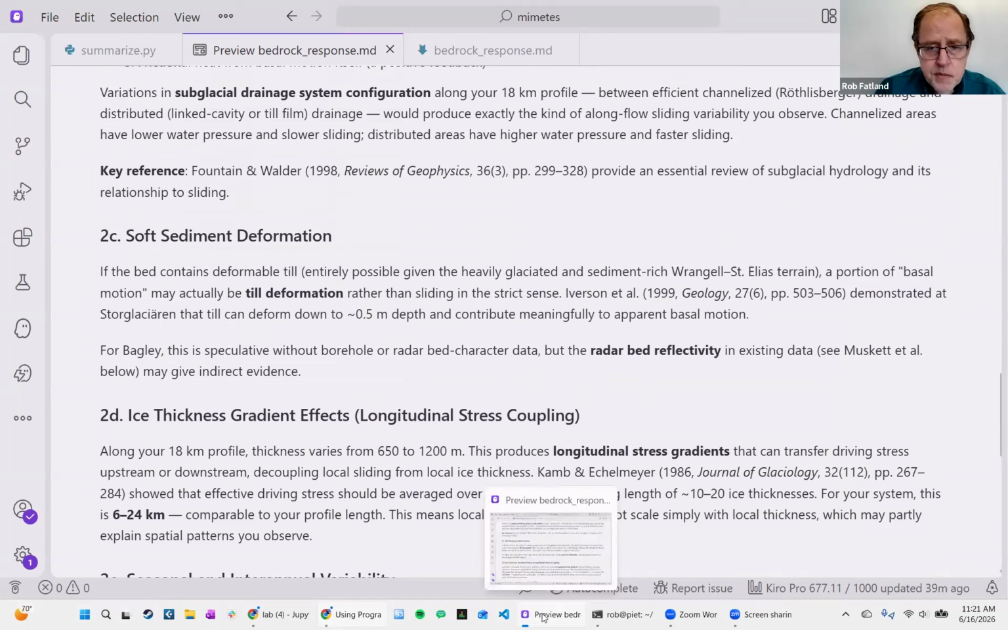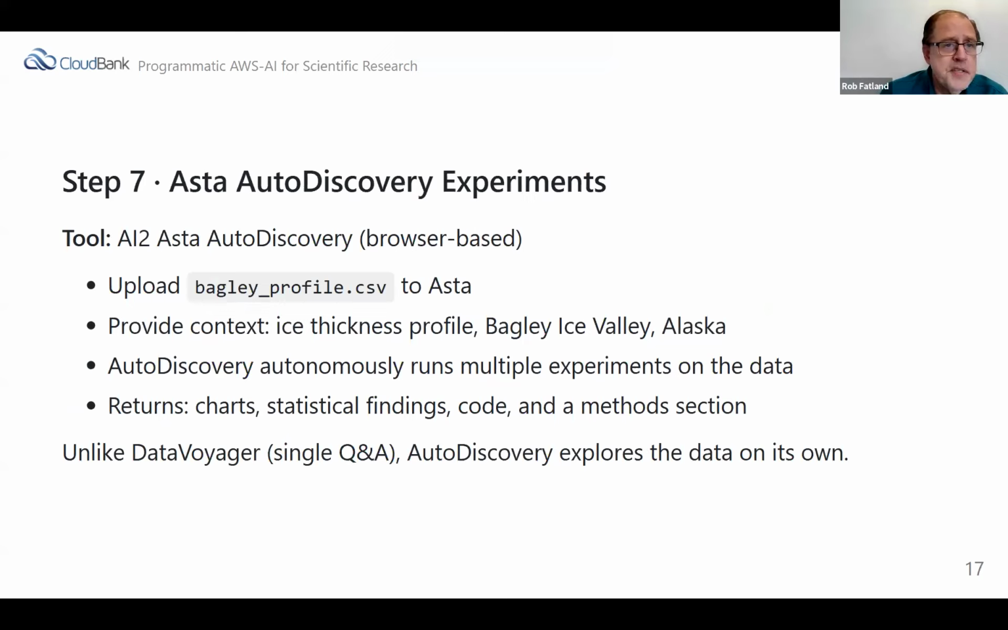Let me see here. What am I looking for? I'm looking for that and that. Okay, so our narrative now takes us back to the AI2, the Allen Institute, ASTA auto discovery experiments.